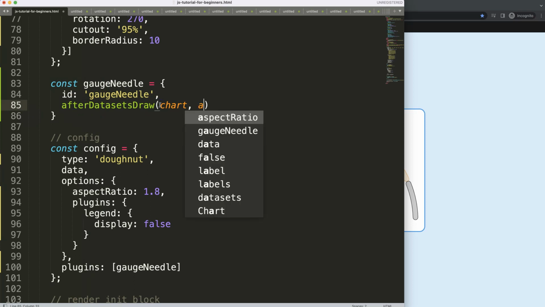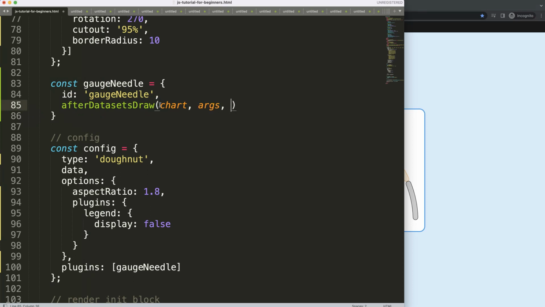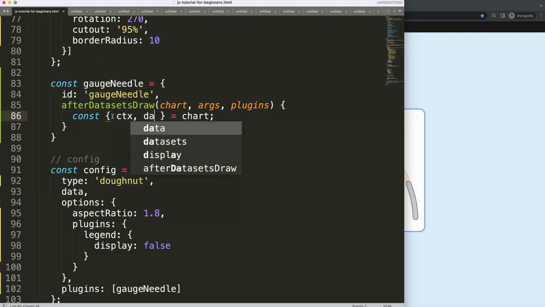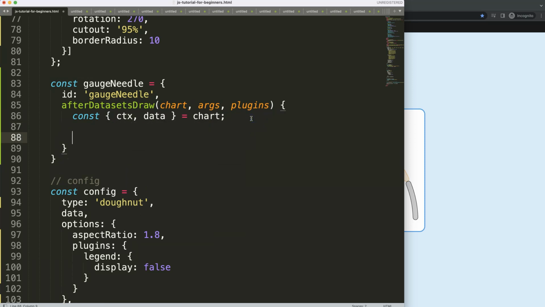I'm going to use some objects here, chart, arc and plugins. Then what I will say here is the object destructuring. If you're not familiar with this, please check out my video, Understanding Chart.js Object Destructuring. I'm going to use here the ctx and the data. Those two are more than enough for what we need here.